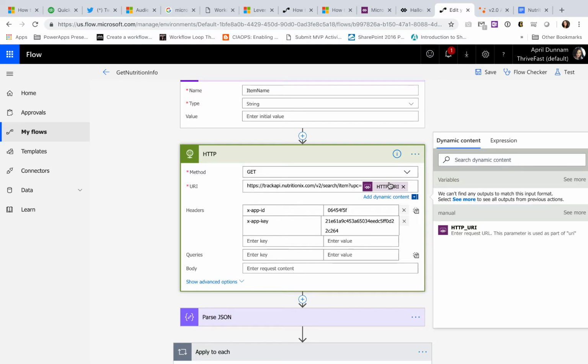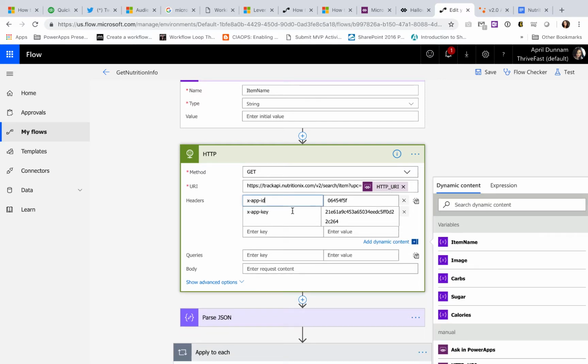The last thing we have to do in this is fill out a couple of headers. The headers required for this particular API are X-App-ID, which you will get when you sign up for that developer account, and X-App-Key. You'll create the headers for those and put in your app ID and your app key. That's all that's needed for the HTTP request.